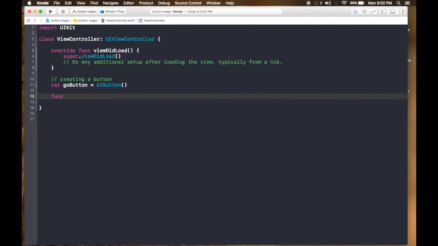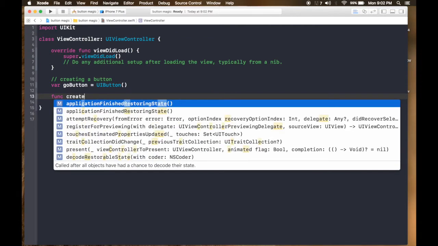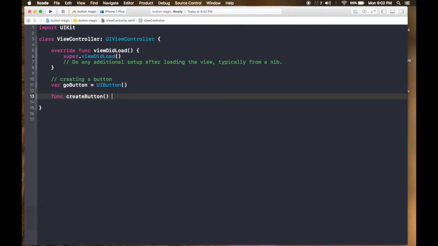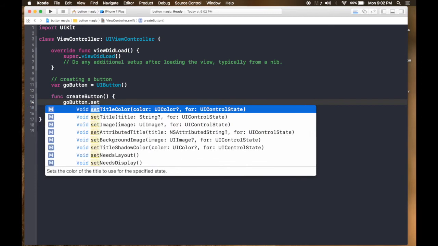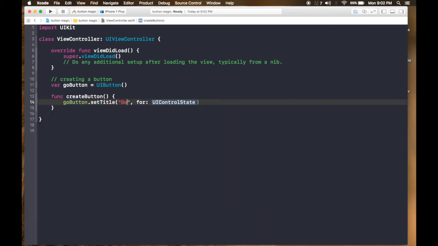Function createButton. First of all, we will give a title to the button, dot setTitle, which will be "Go", and this is an enum, UIControlState, so you can just type dot normal.